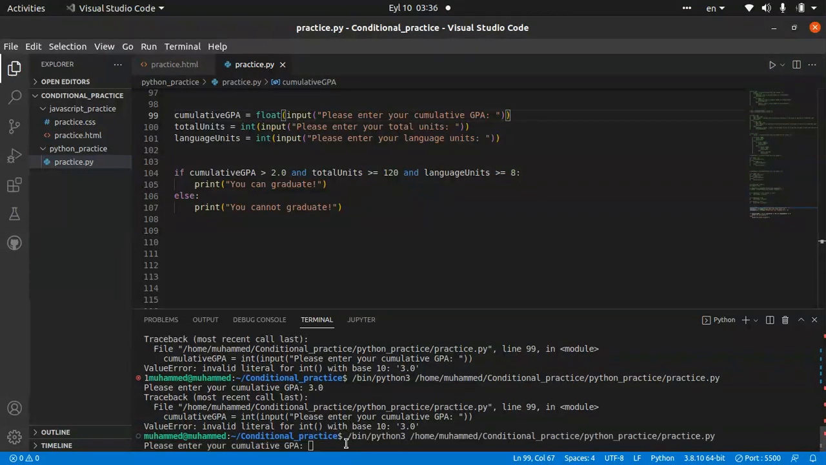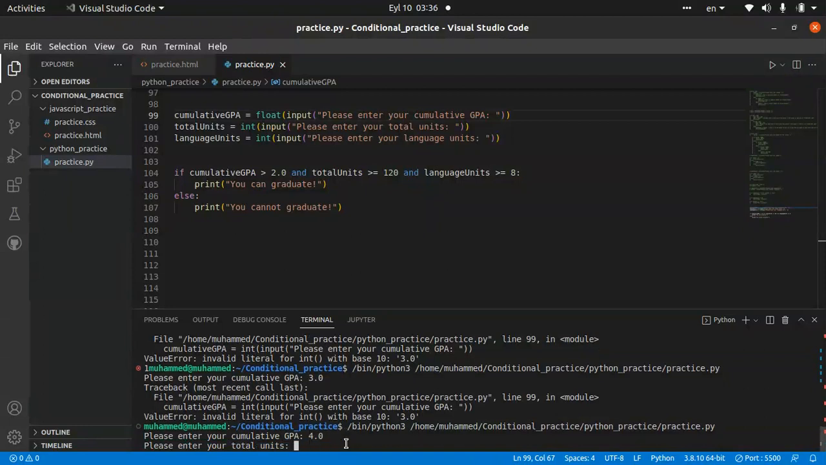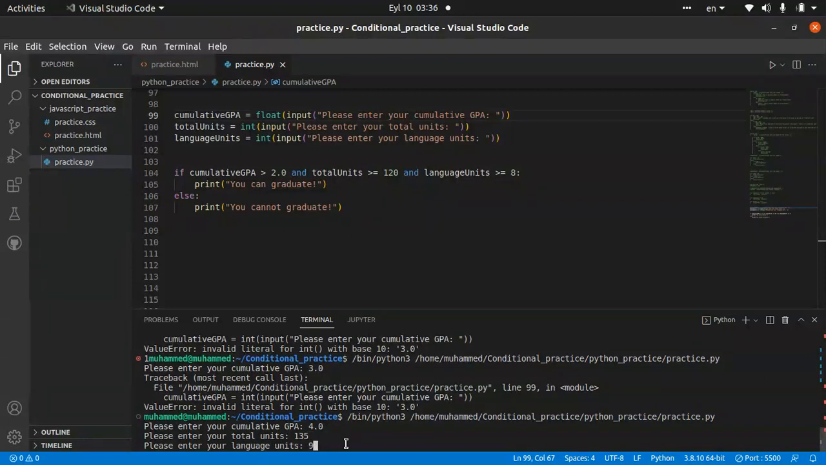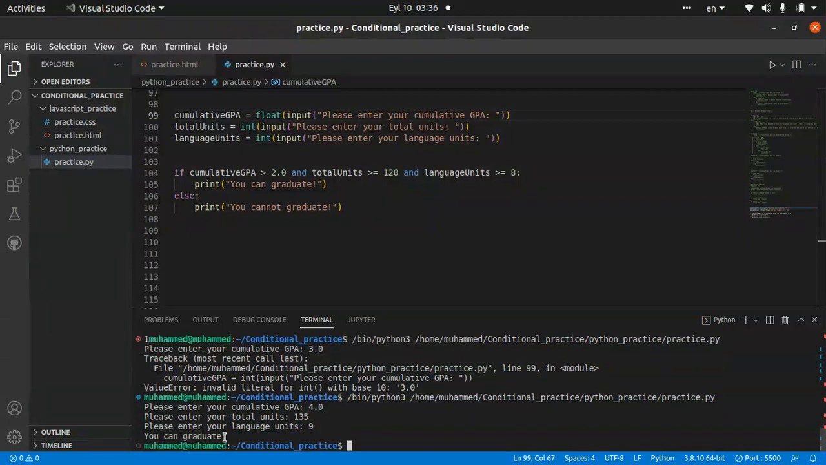Okay, it will work now. It is float number because 3.0 it's a float number. Okay, if you put only 3 it will be okay, but if you put 3.0 it will be float. We need to indicate in Python. 4.0, it works. Did you see? And let's say 135 and 9. You can graduate. Did you see that? Perfect.